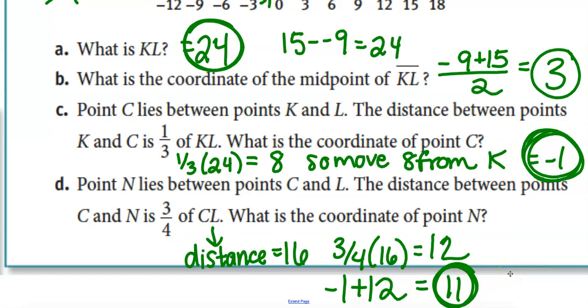Okay, that is pretty tricky, finding 1/3 and 3/4 of a number. So if you have a question, let me know. I can come explain it to you a better way.